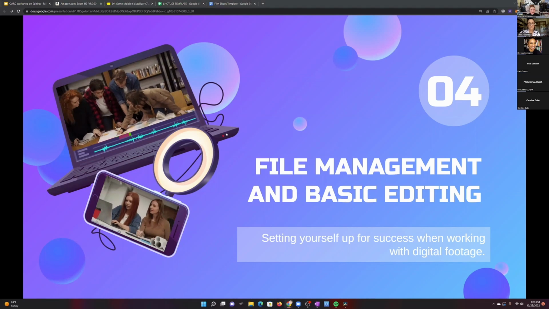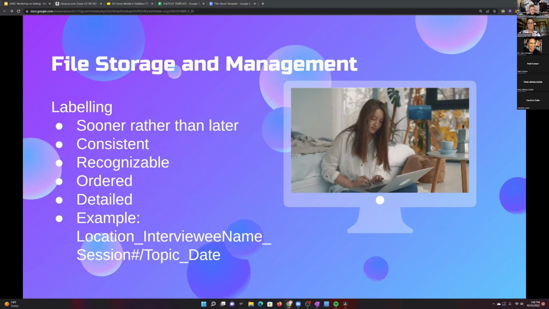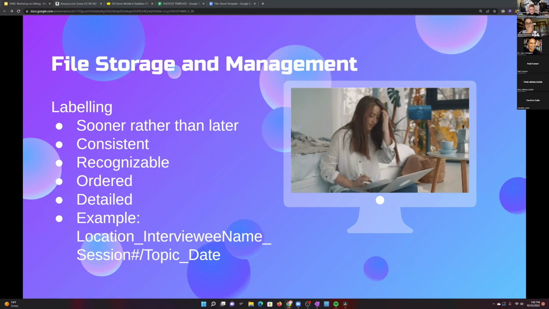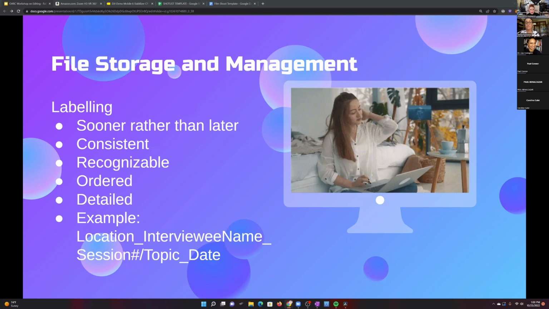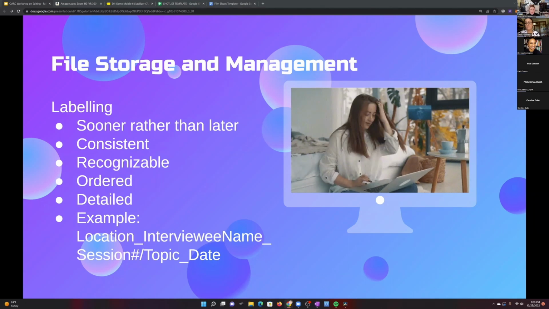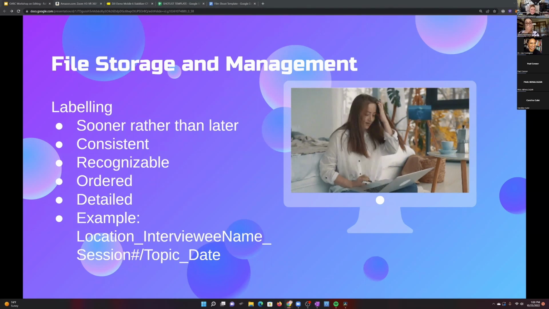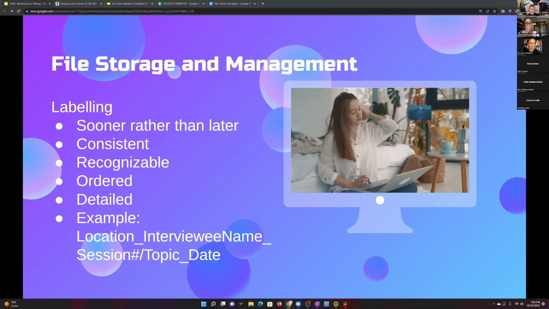Okay, so some practical things around file storage and management. You've done this shooting, right? You're in the field, you're getting this done. One thing that's really not the most exciting, but actually really, really important, is labeling your footage. And I highly encourage you to do it sooner rather than later. You want to be consistent, and you want to make sure that your labels are recognizable, ordered, and detailed.